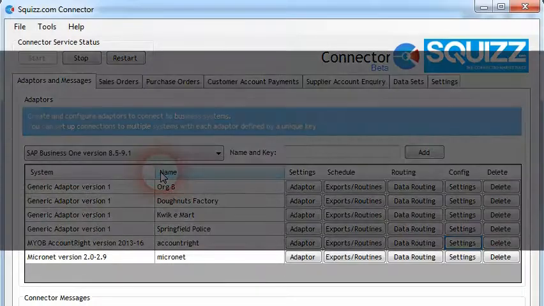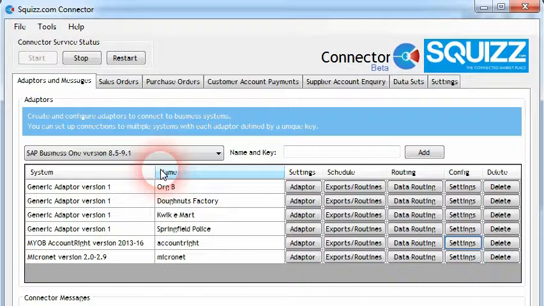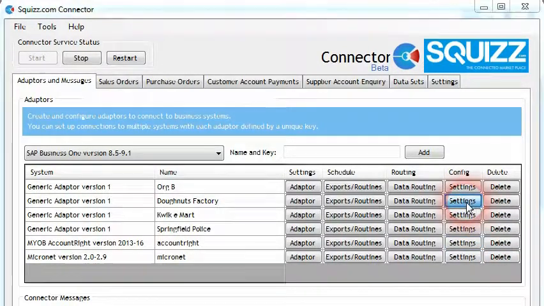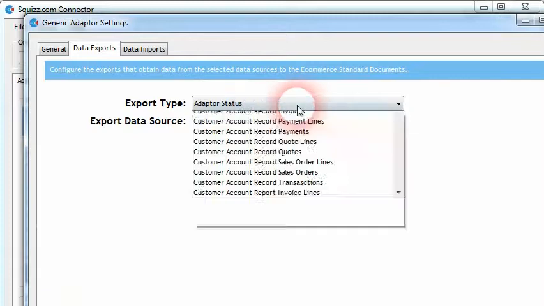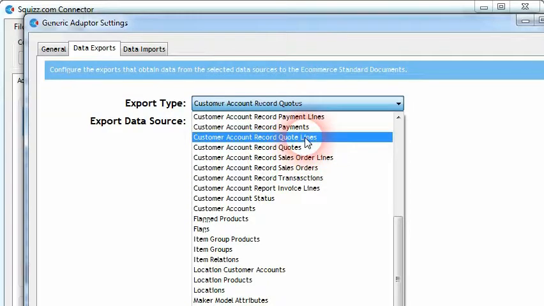The last improvement we've added in the 1.13 connector release is the ability to export customer account inquiry quotes, or quote records, from connected accounting, ERP and other business systems across into the associated e-commerce platforms that we're using. So we've created two new data exports. If we click on the settings button for our generic adapter again, two new data exports have been added, called customer account record quotes, as well as customer account record quote lines.